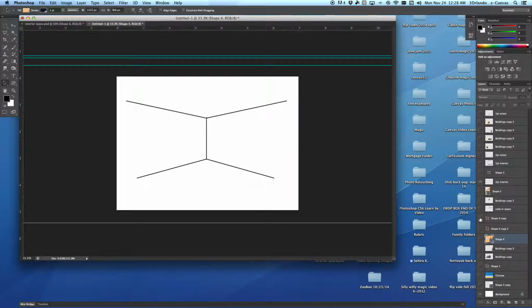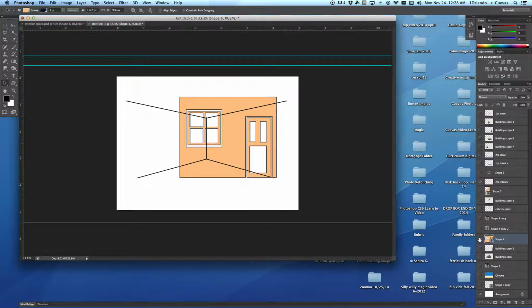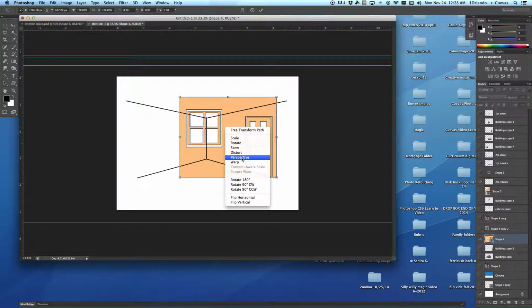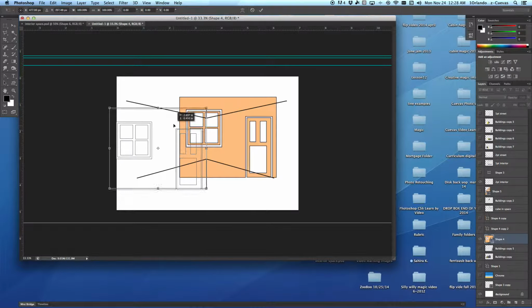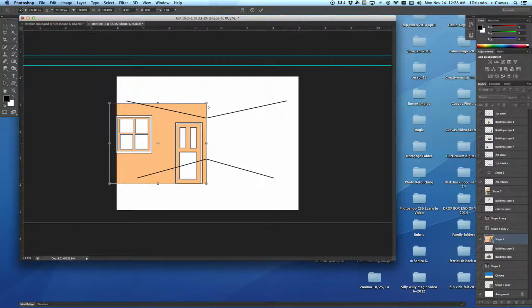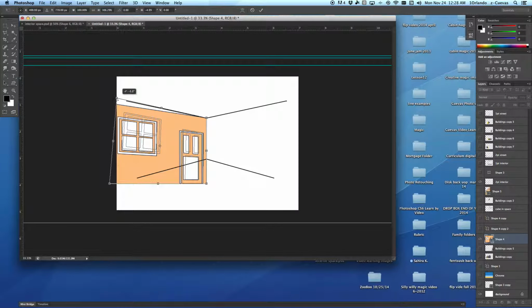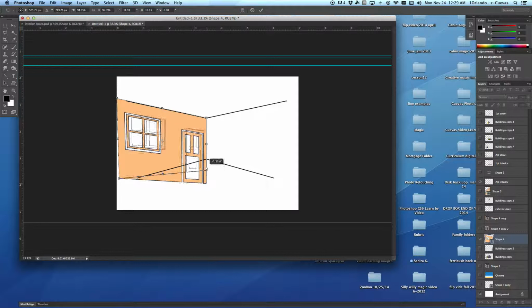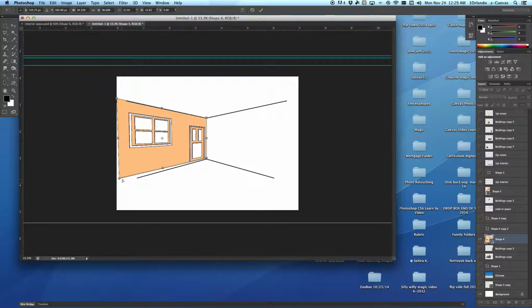So you got a couple of things to shut down. Let's start off with this. Command T, right click. We're going to go over to distort. We're going to put this in place. One side in, one side up. And here I'll just take it to the edge of the page. This side to the edge. Bring this side further in.